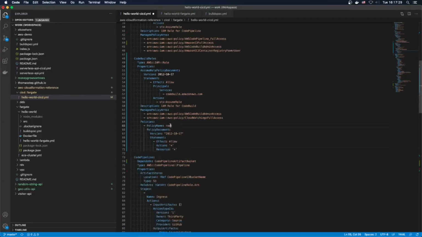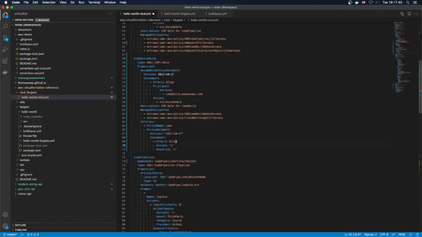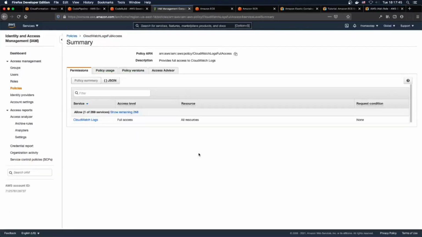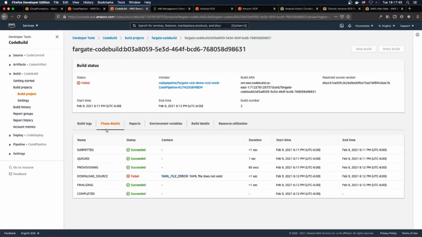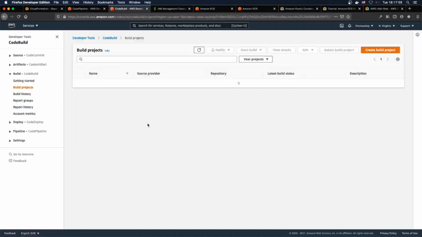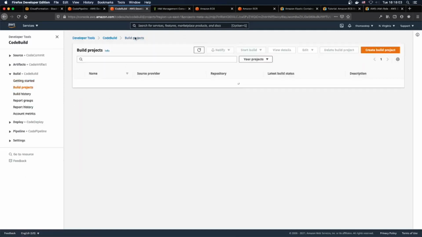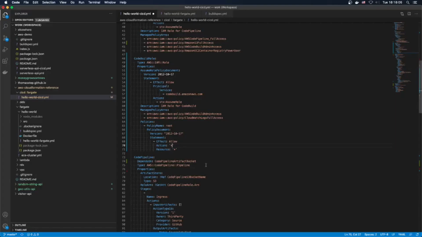So, yeah, this would be the name and then the document, but we want to allow a specific action, right? We don't necessarily want, oh, interesting. Didn't mean to click that. This would just be an example. Oh, did it remake? Oh, look at that. It remade CodeBuild.